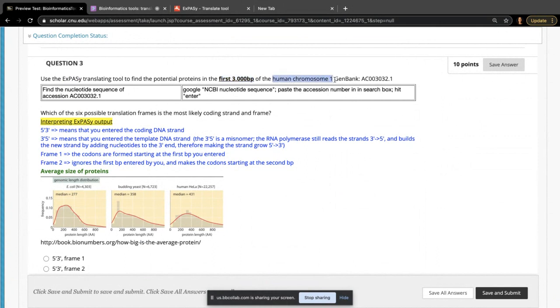So the GenBank accession number is this, and I wanted to translate the first 3,000 base pairs. I'm doing that because I really don't want you to look at the genetic code and look at all 6 possible translations of the first 3,000 base pairs. So I picked a big number, mostly so that you don't feel too tempted to do the 6 translations by hand. So how am I going to do this?